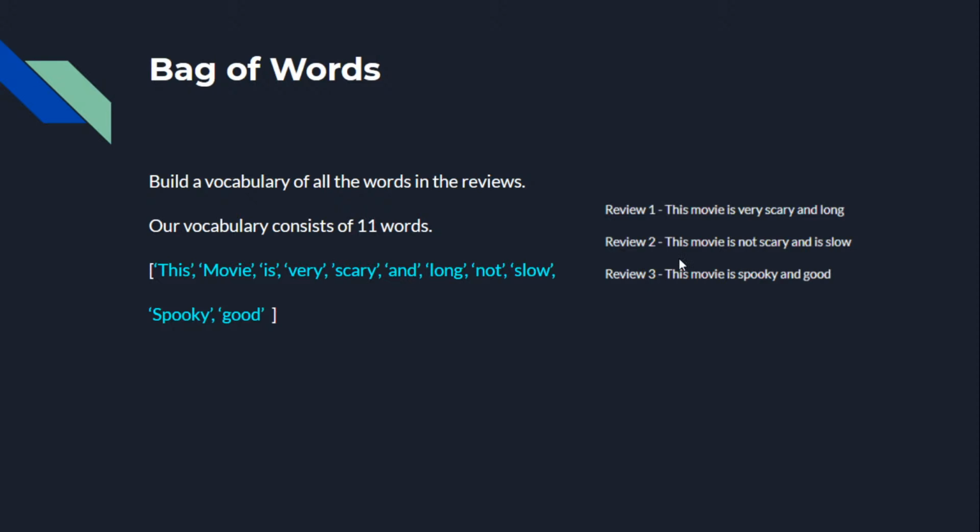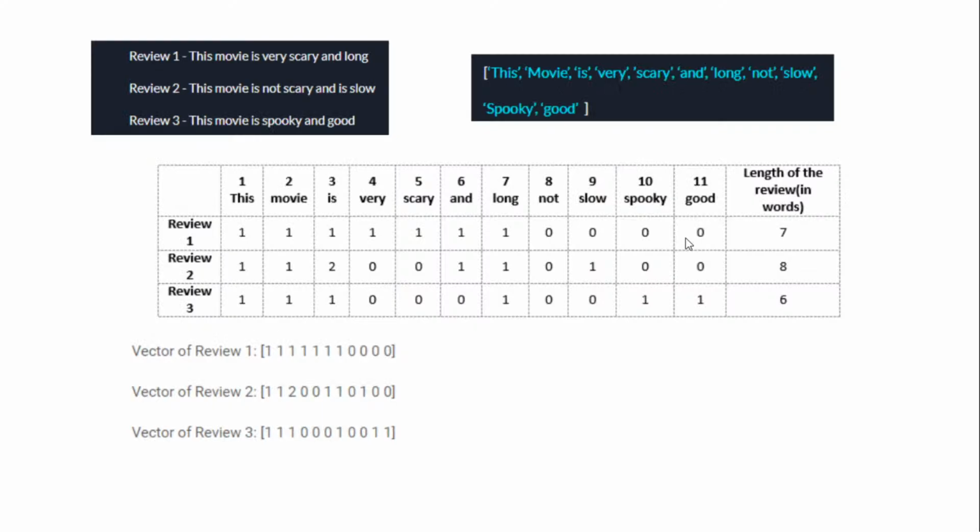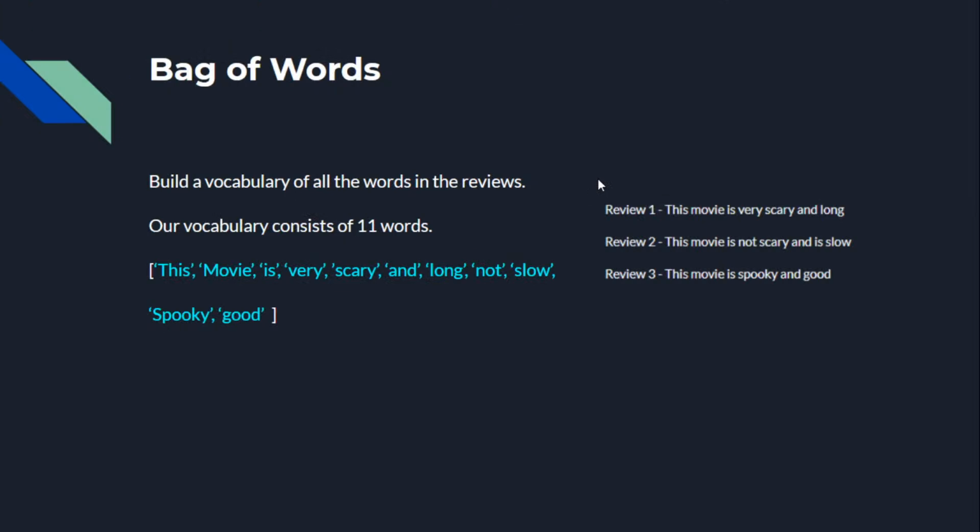We are going to make a vocabulary from these 3 reviews, and your vocabulary should have only the unique words. So here we have: this, movie, is, very, scary, and, long, not, slow, spooky, good. This becomes our vocabulary because we are only taking the unique words from each of these reviews.